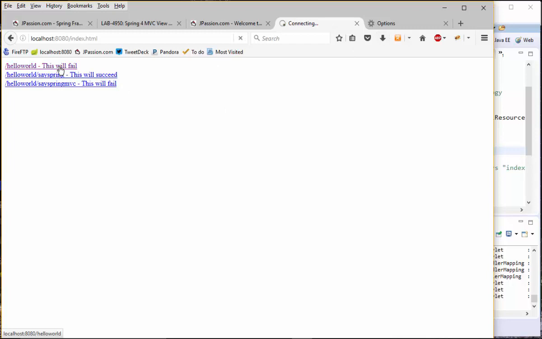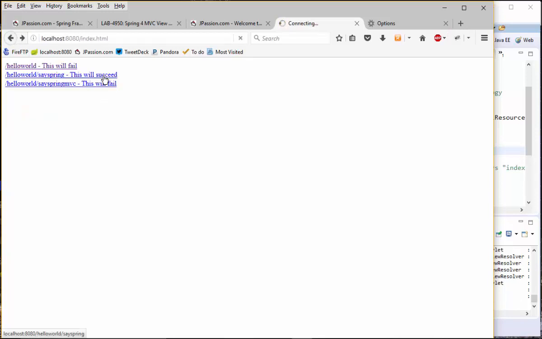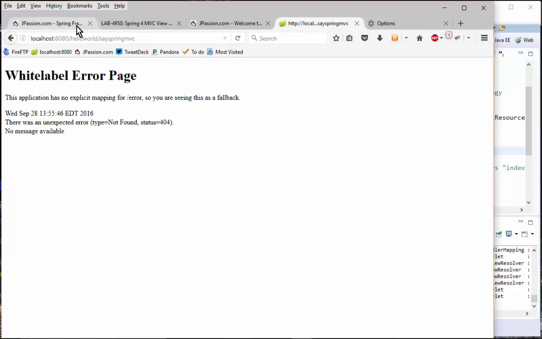So this first one will fail because there is no view resolver that handles it. This one works; it will say Spring, that actually works. The third one will fail as well. All right, so let's see the code.